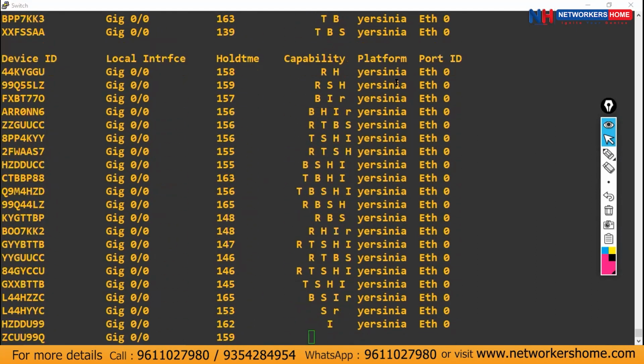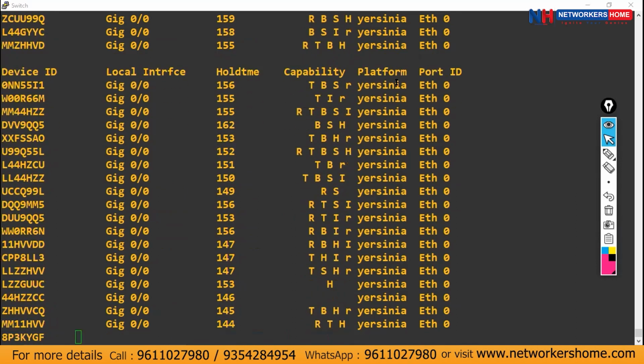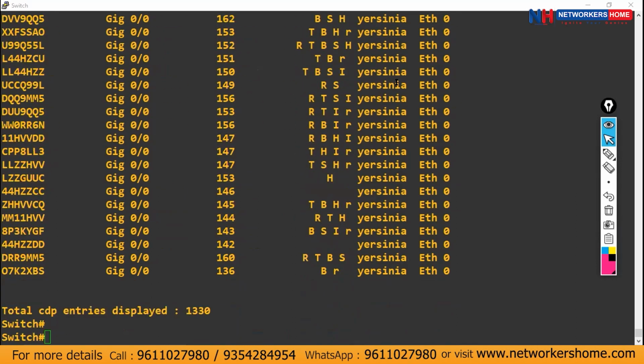You guys tell me, how long does it hold? Default is 3 minutes. So how many entries happen just in a few seconds, guys? 1330 entries. Have you connected these many Cisco devices on your switch? Your switch does not have that many ports also. But the entries, neighbors are how much? 1330. Okay.